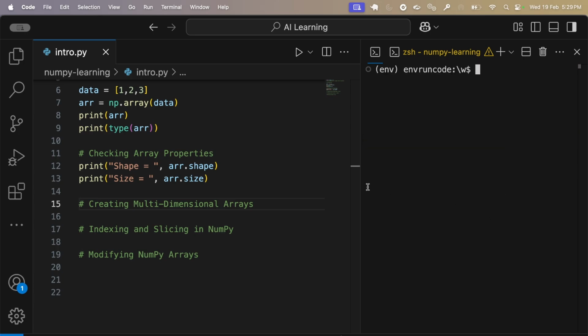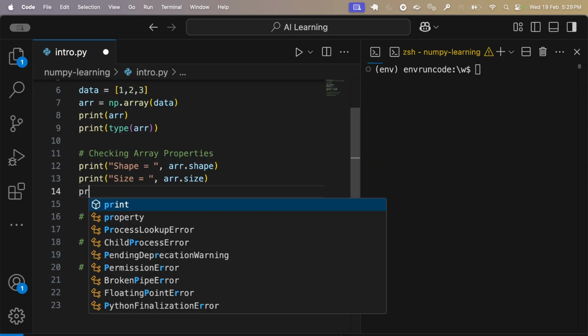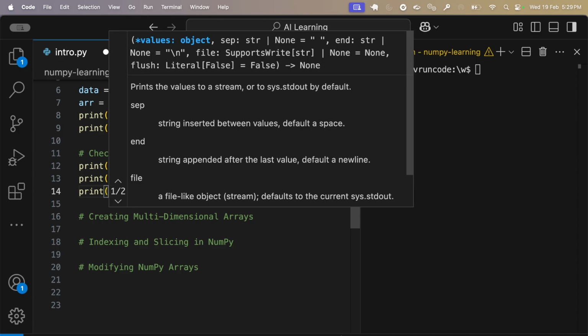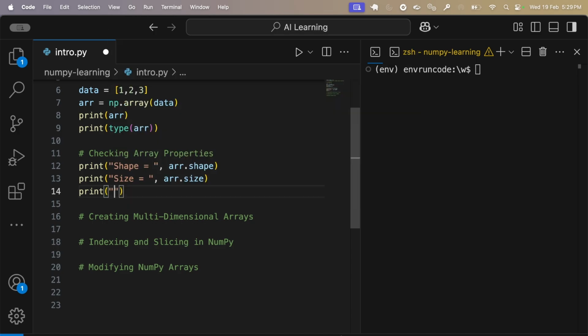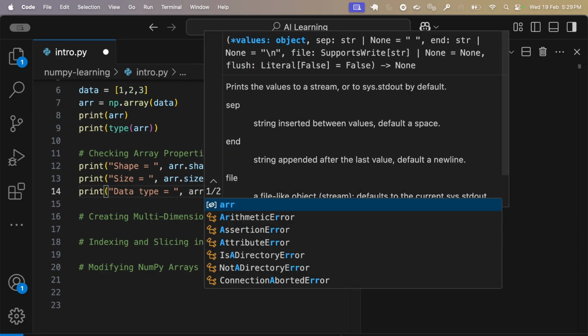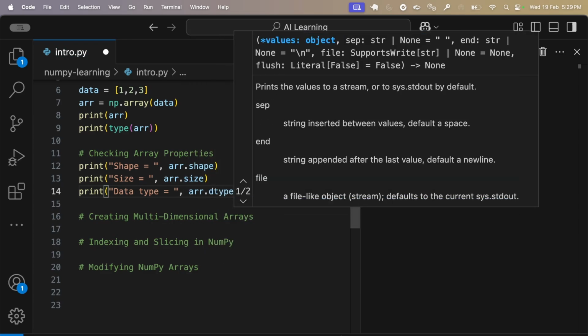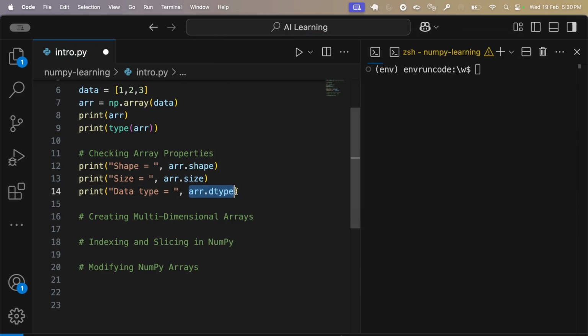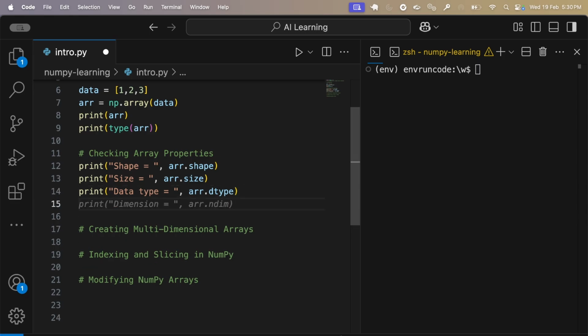Let's clear the output. And next what we can print is the data type of our array. So we will say print dtype or data type is equal to arr.dtype. Okay, so arr.dtype is used to find the data type of each element of our array. So save this, and let us do one more thing.